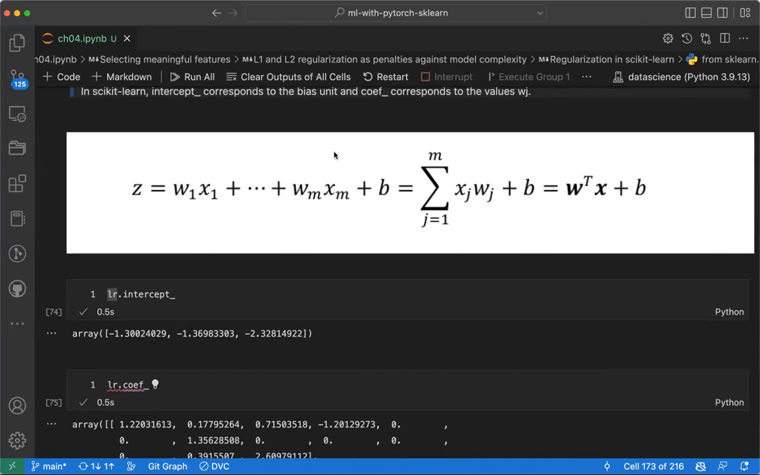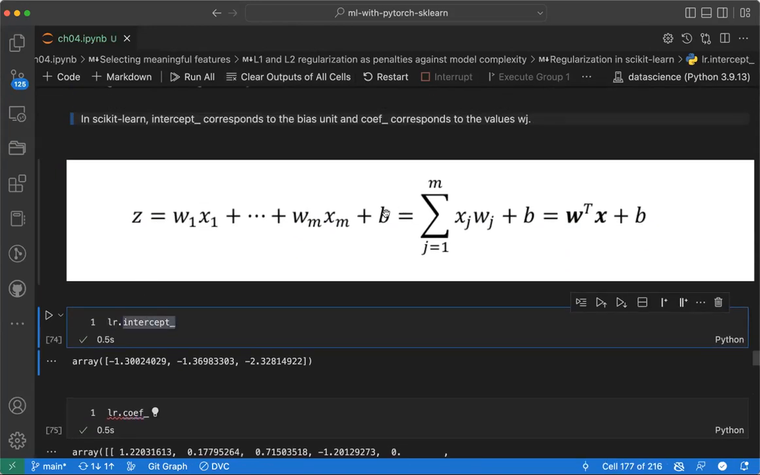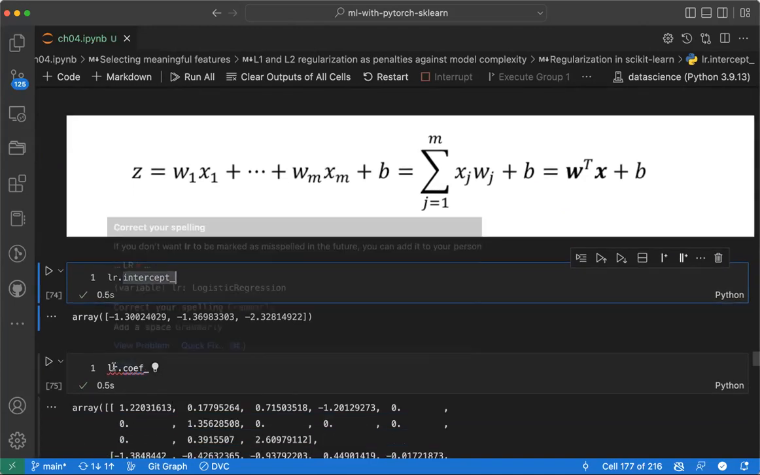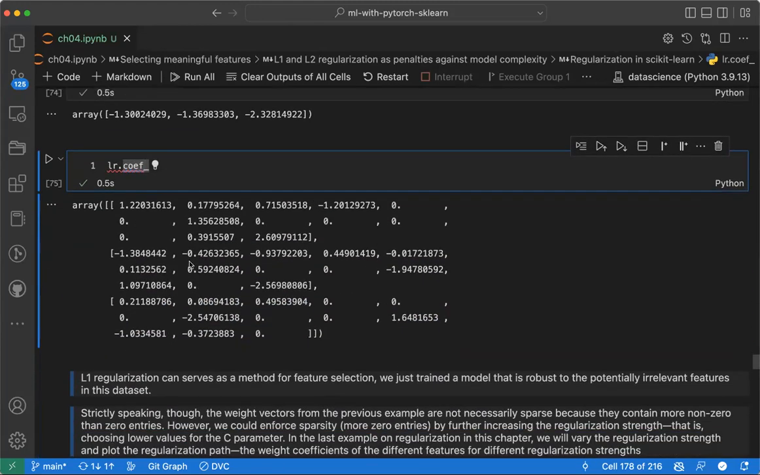Now, since we fit our logistic regression here, we can call the intercept. You can see this is the intercept, intercept underscore here, because we have many intercepts. And this is the coefficient of the logistic regression. So these are the weights. Can you see the weights? Because we have many weights. Look at the weights.